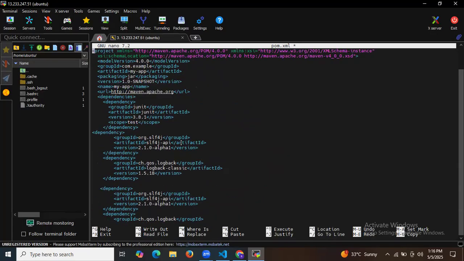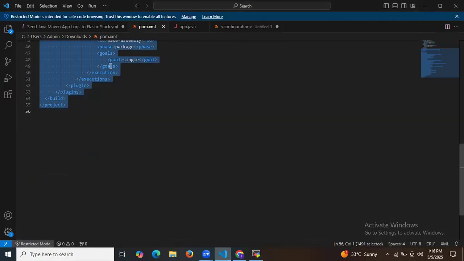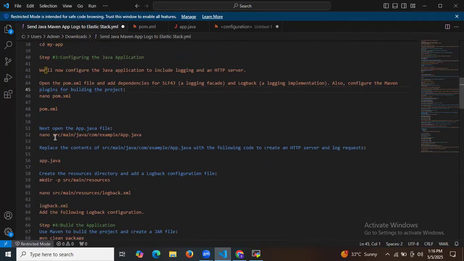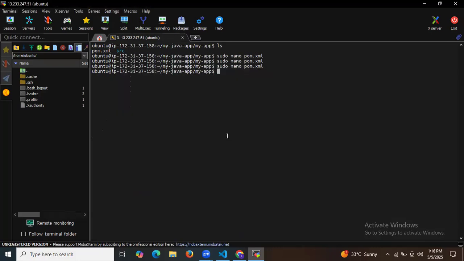Now let's save the file and exit. Okay, it's done. Then the next step is to open the App.java file. This file is in the src folder, so let's open it.